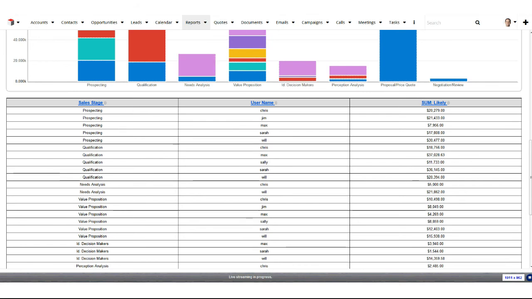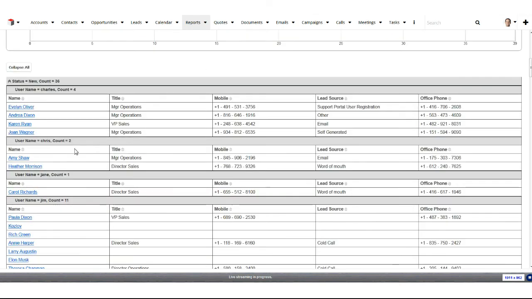Versus in my summation with details report, when I scroll down, I have a view that's much more like the rows and columns report that Justin showed you first. And in this case, I was able to select in my report wizard which columns to include, so what data do I care about. Again, that could come from multiple modules. I could pull in account fields into my opportunities report, for example. And this lets me really dig down deeper and understand what's happening with my data.